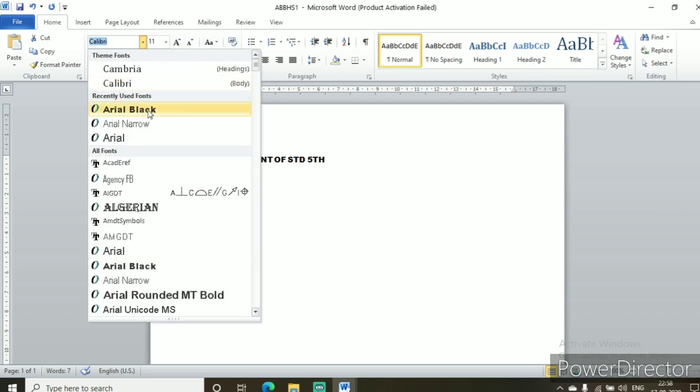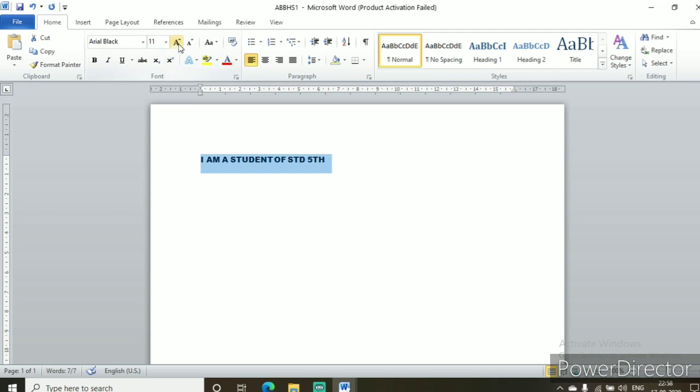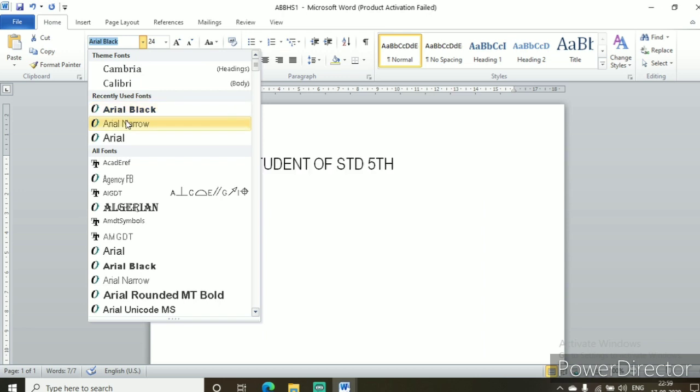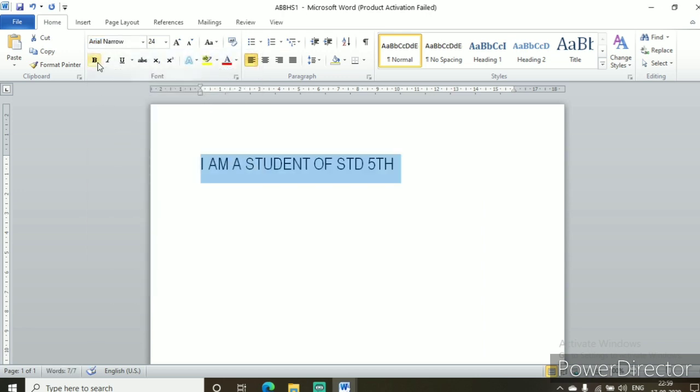Whatever you want, you can change the font. You can change the size of it. Right now the size is 24. You can make it bold. It's already a bit bold. Let's try some other font, say Arial Narrow. Now you make it bold, you will understand the difference. You can make it italics. You can make it underline.